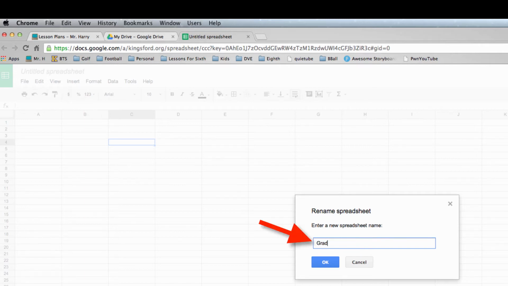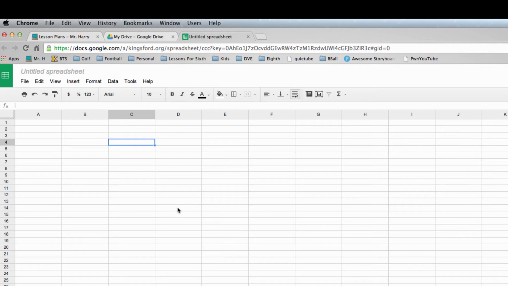We're going to be creating a grade book. So we're going to click OK after we've named it as such. And we are now ready to start creating our electronic grade book. I like the gradebook as an example because it allows us to analyze numbers without having to use the old calculator like teachers used to have to do way back in the past.